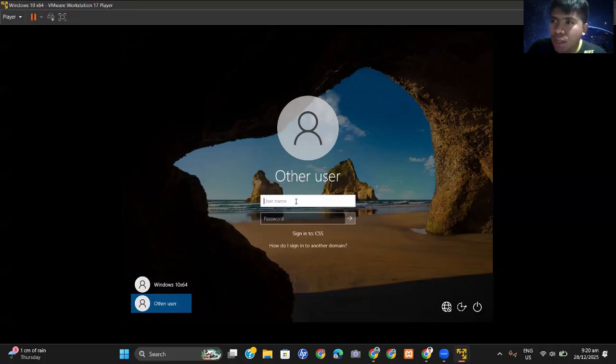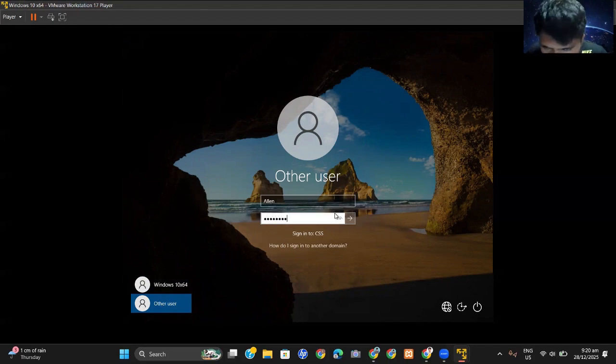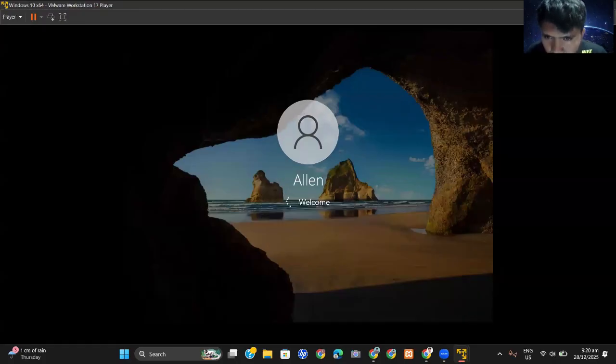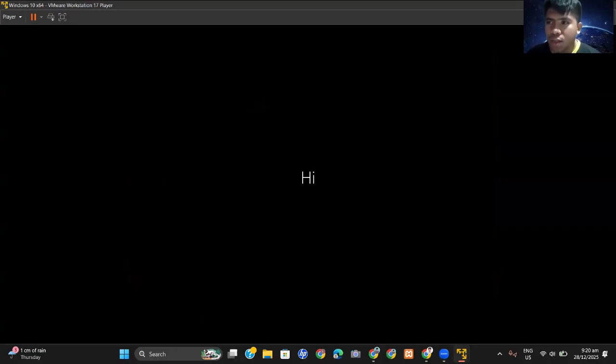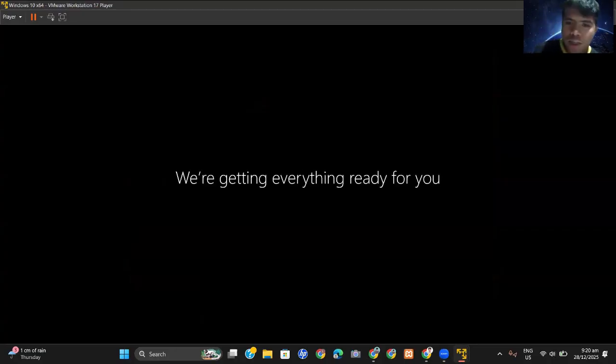So we need to type the user that we added earlier, which is Allen, since this is the username. Then we need to add the password. You can check again if it successfully connects. Then welcome, Allen. So just wait a moment while it successfully joins the server. This is the process of joining the server, and as you can see, we are getting ready to start.